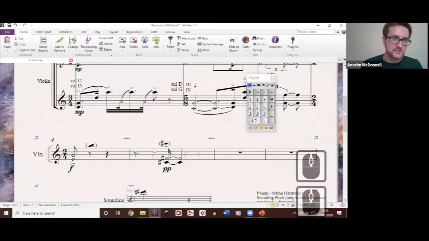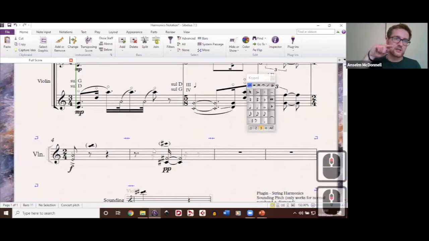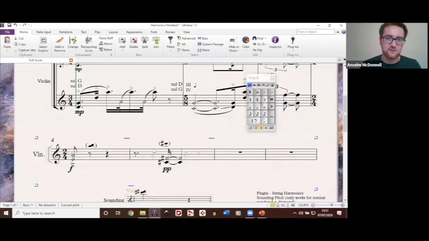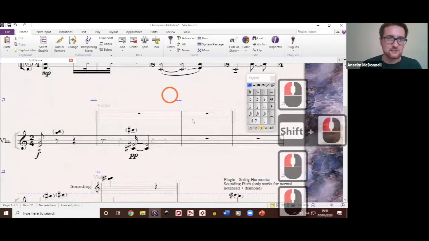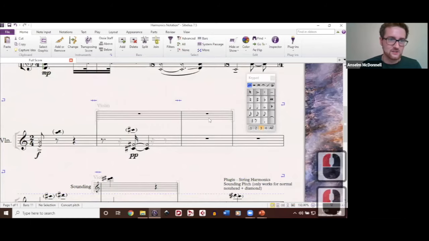Say you have a flautist and they're being required to sing a separate line, then I would use an ossia staff above it. So you would maybe highlight what you want to have the ossia staff, click above, and then it automatically puts it up here, and we can put extra notes in here.